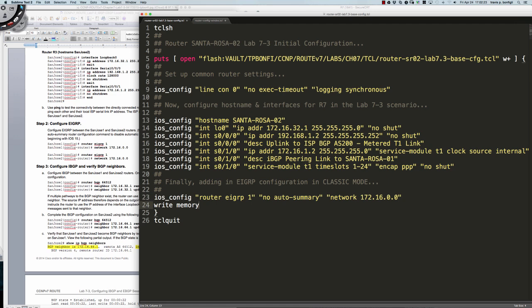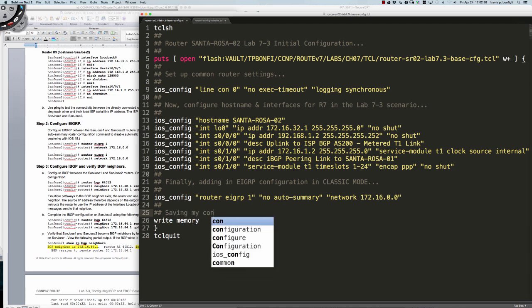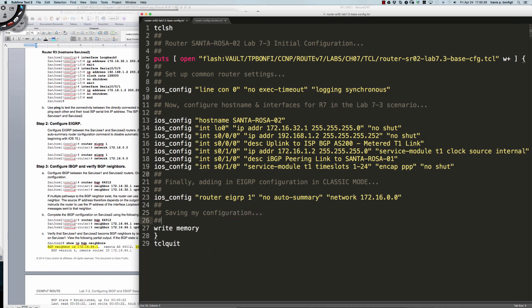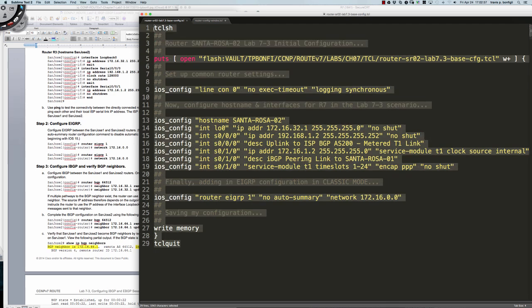And then we wrap things up with our write memory command, and it's kind of self-explanatory, but it never hurts to add in additional comments. So I'll just say here, saving my configuration. And so we still are under a screen full, and we've actually already created a Tcl script that is going to configure completely the base config, everything needed for router 2. So let's go ahead, let's grab this up. So we've got the Tcl shell script there.